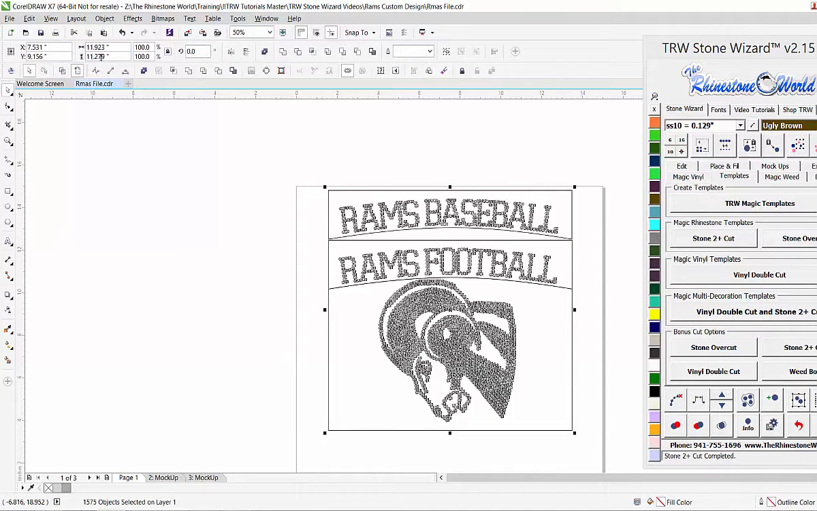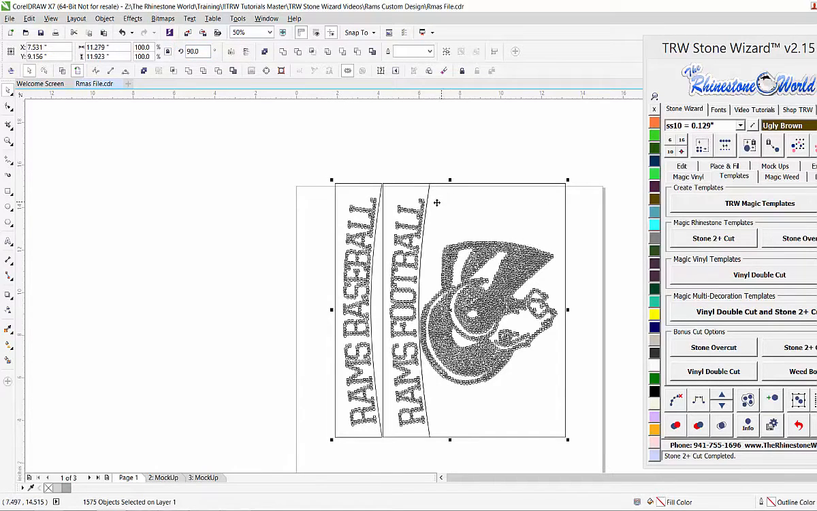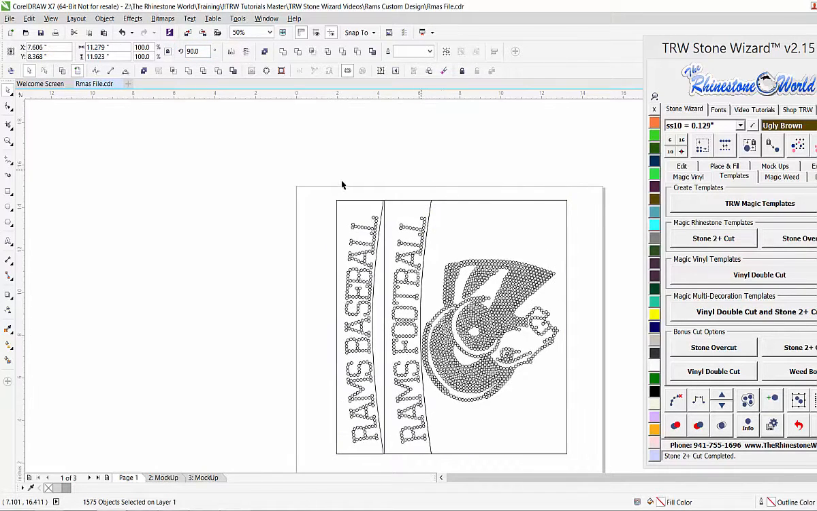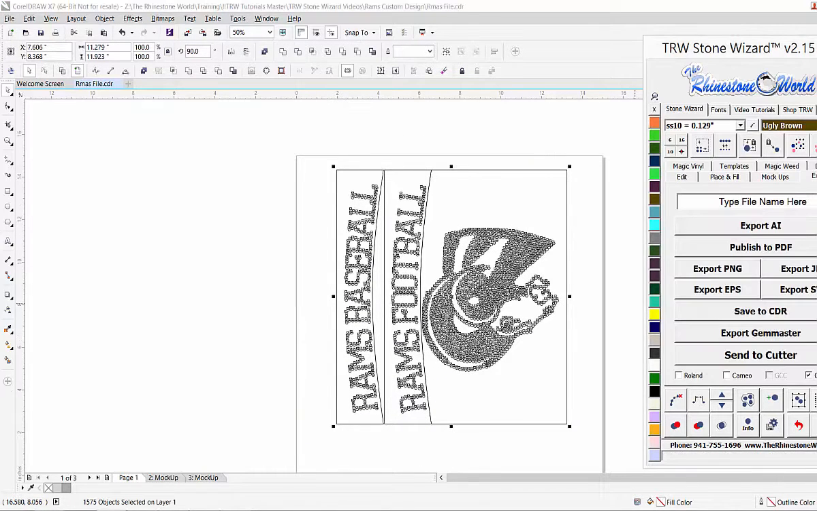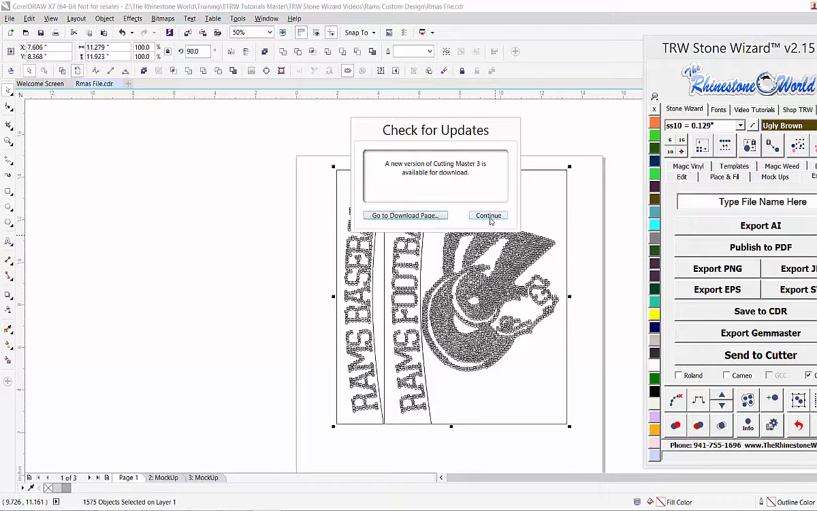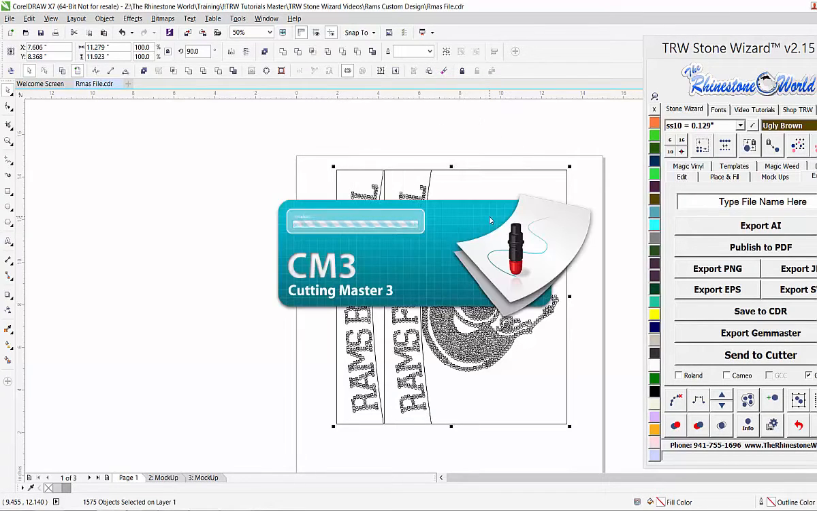Look at the design. It's 11.2 inches tall, so I'm going to go ahead and rotate it 90 degrees here. And now we're ready to send to our cutter. So to send this to the cutter, I'm just going to highlight it, go to Export, and then go Send to Cutter. Now, when I hit Send to Cutter here, it's going to pull up Cutting Master 3. All right, so we're going to hit Continue here.